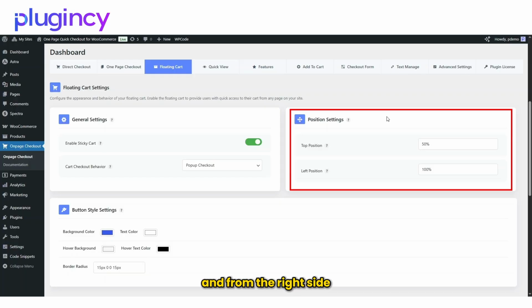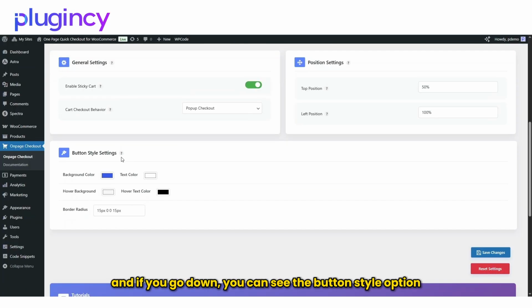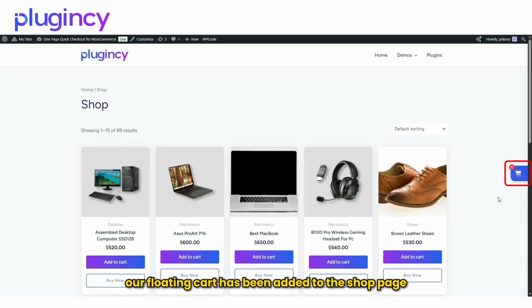And from the right side, you can set position of floating cart. And if you go down, you can see the button style option. You can change background color, text color, add hover background color, or change the hover text color, and can also add border radius. Then you need to click Save Changes. Now go to shop page and you can see our floating cart has been added to the shop page.